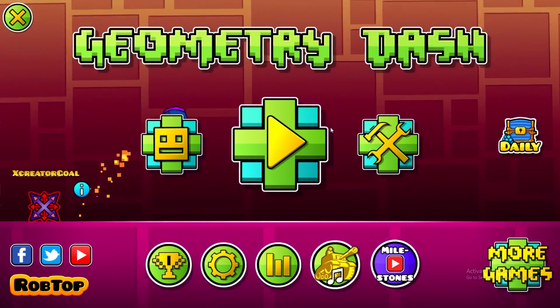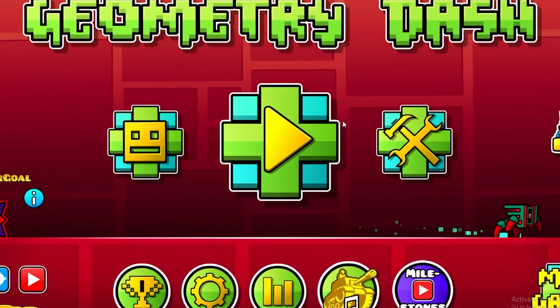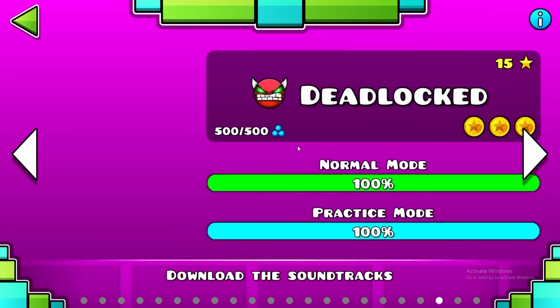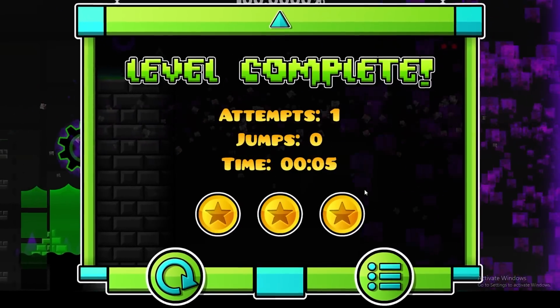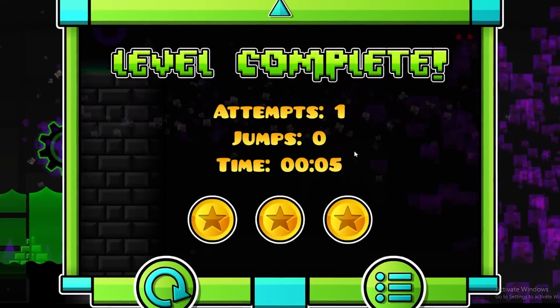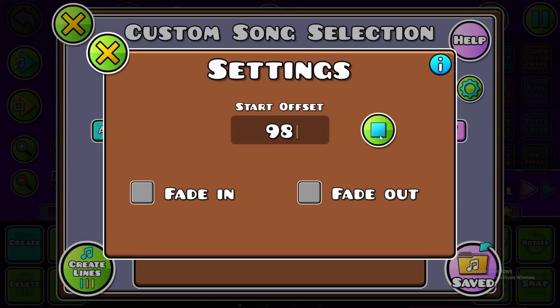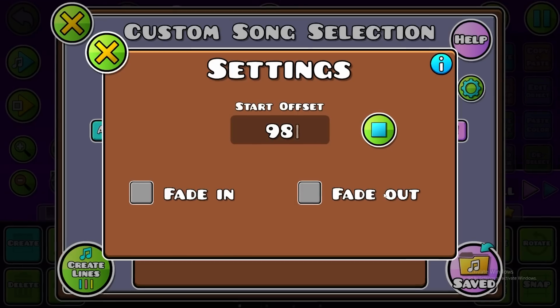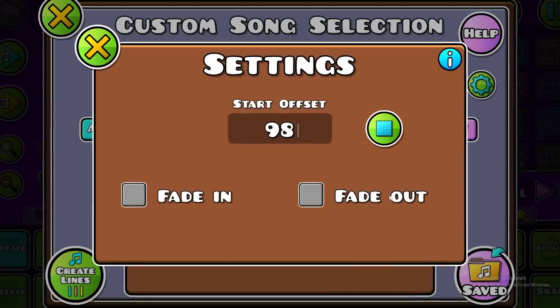The question is, we know that RobTop takes the official songs from the official levels. For example, we can see Deadlocked. We can see that the official real song is 3 minutes 26 seconds. However, the one that's used in Geometry Dash is... Oh wait, what? 98? Yeah, so around 100 seconds. So that's almost a minute and 40 seconds, around that.